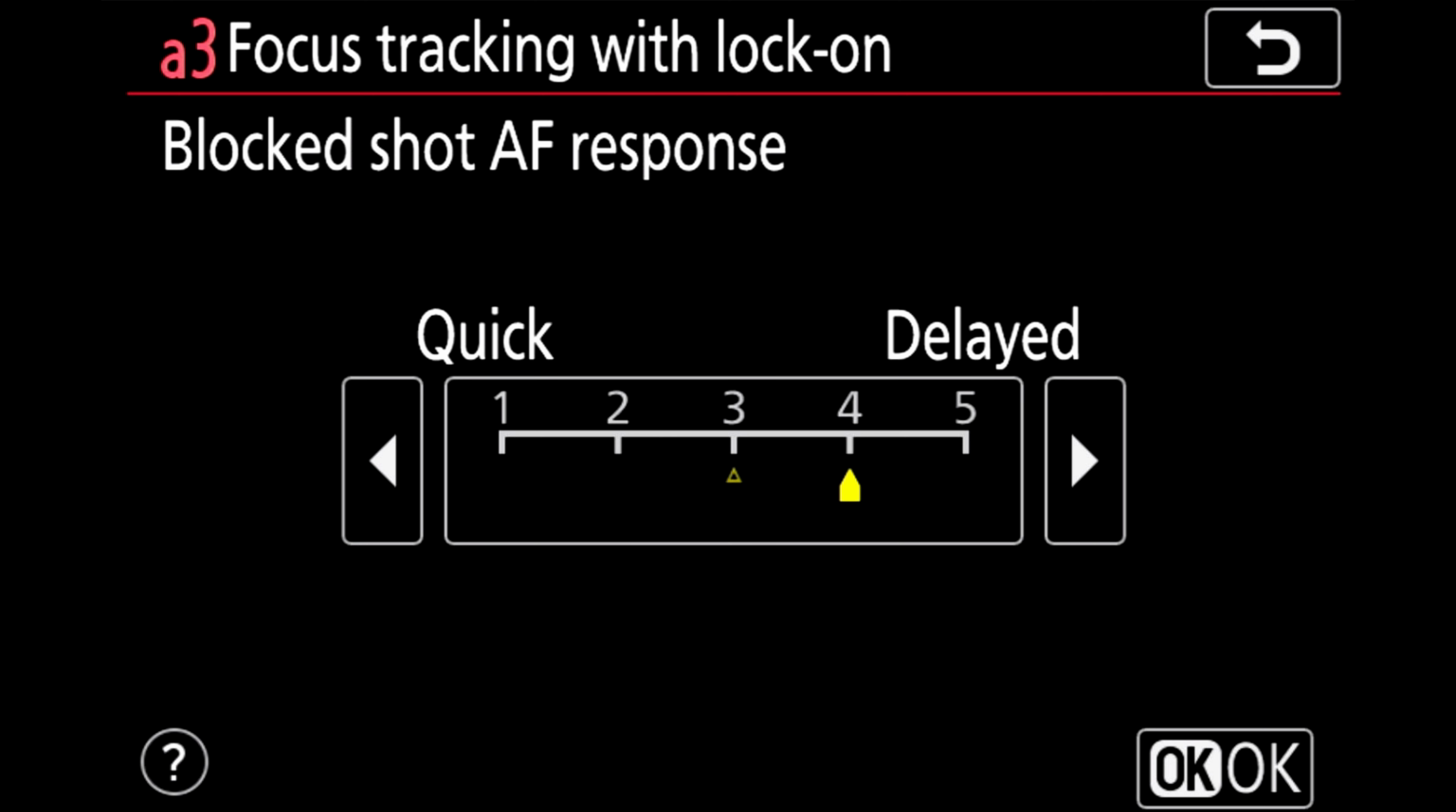Delay means that it will take a little bit of time, so it'll expect that it's going to lose focus for a split second or so, and then it'll be able to track the duck again. The more you move it to the right, the more chances you have of your focus locking onto your subject as it moves behind an object.